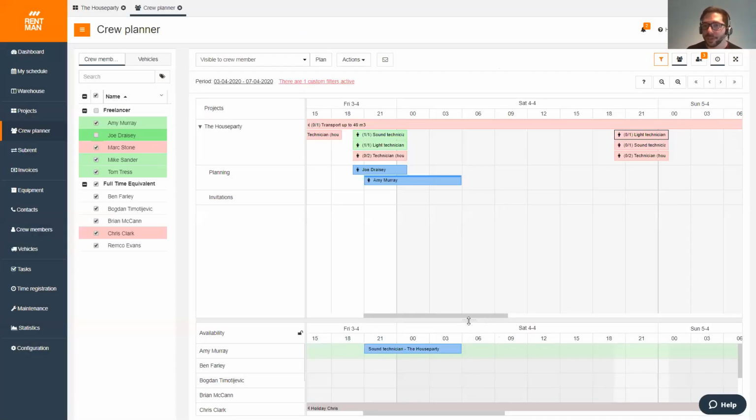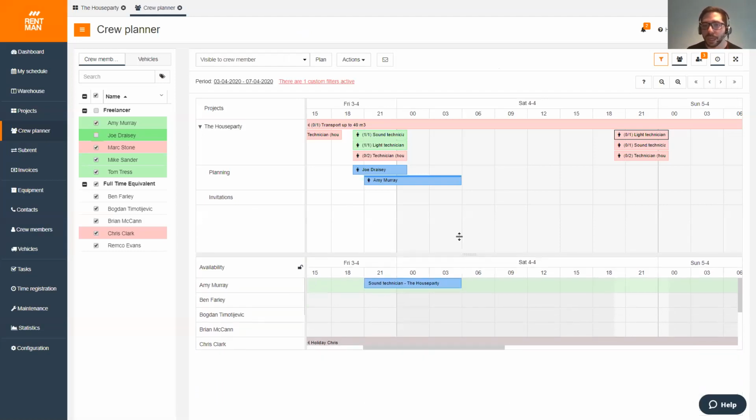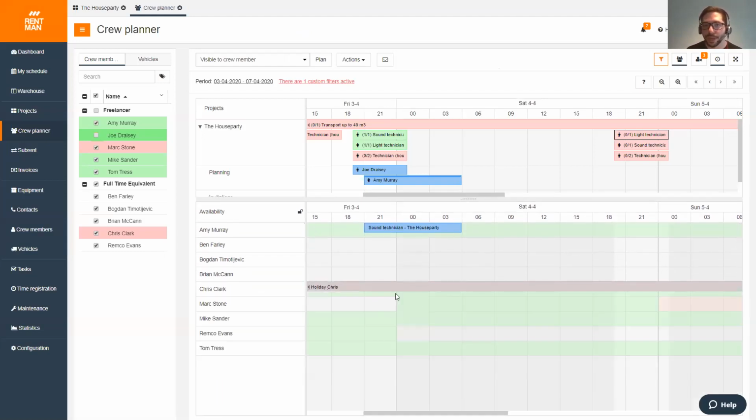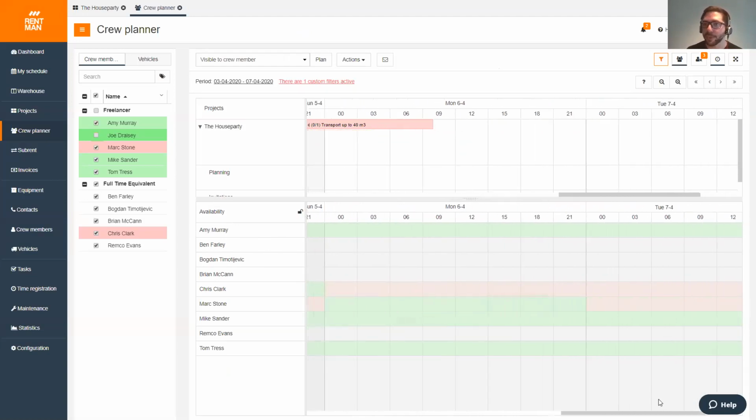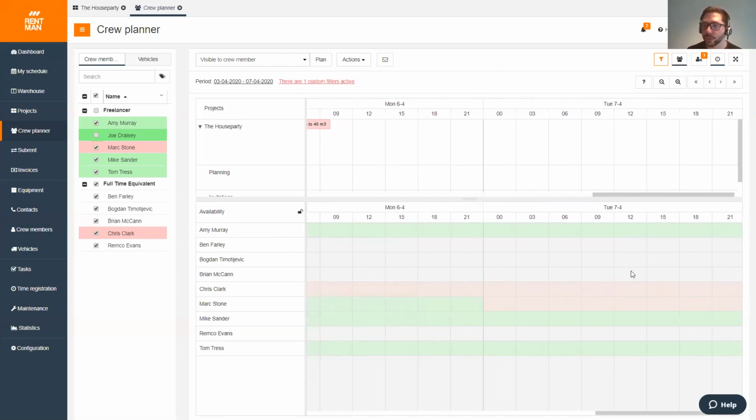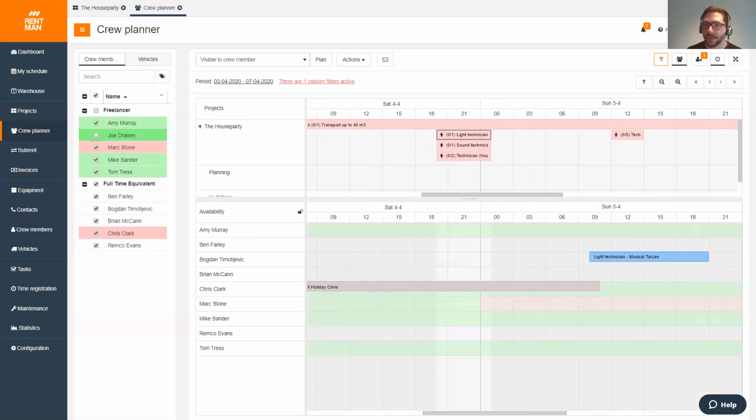But that is as far as the crew planner goes. Also, a good overview is right here where we can see all of our crew members and their own schedules, what is happening with them. So this makes it a little bit easier to plan people. We can also see their availability over a set period of time as well.